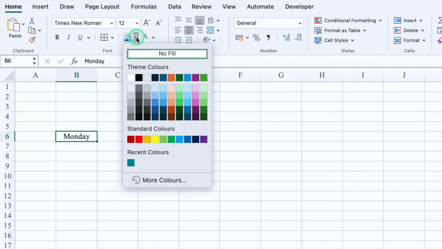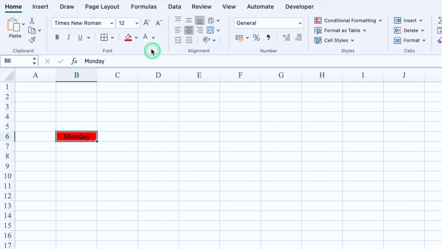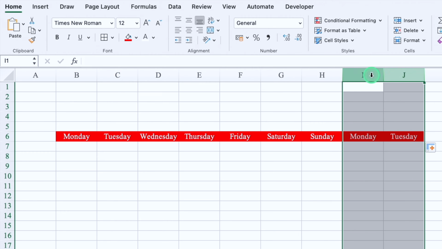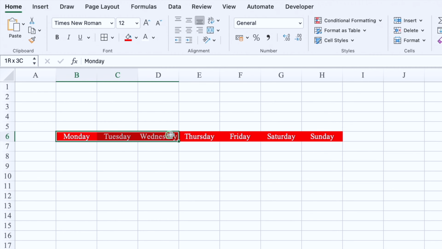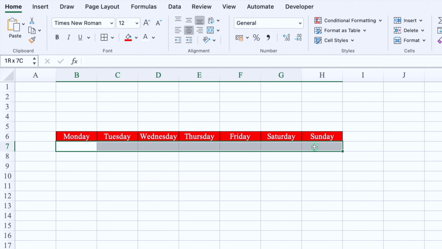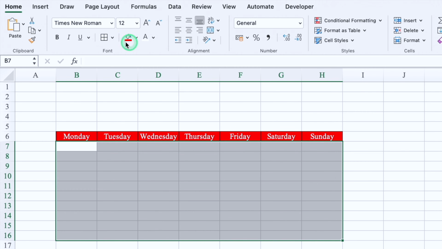We'll put some color over here. We'll change the font color. Now I'll drag this till Sunday. We'll delete this. We'll select this and we'll put borders. Now I'll click just under Monday and we'll select till Sunday. And we'll select few rows and we'll create borders.